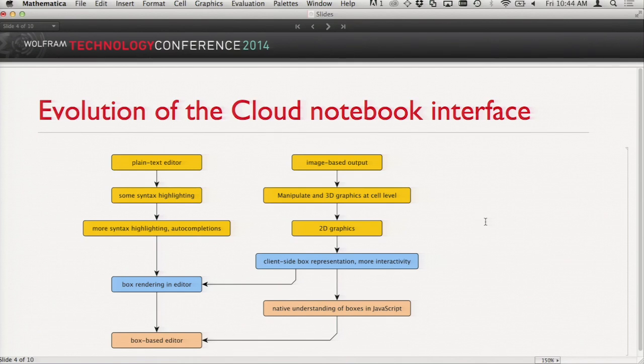You could have special dynamic output, but it would only be really dynamic when it was at the top level of the output cell. If you had some grid, and in that grid there was a Manipulate, it wouldn't be interactive anymore. Later we added support for 2D graphics so that you can resize them and have tooltips in them, and on the input side, we added support for more syntax highlighting, auto completions, and so on. That's about the state where we were about a year ago.